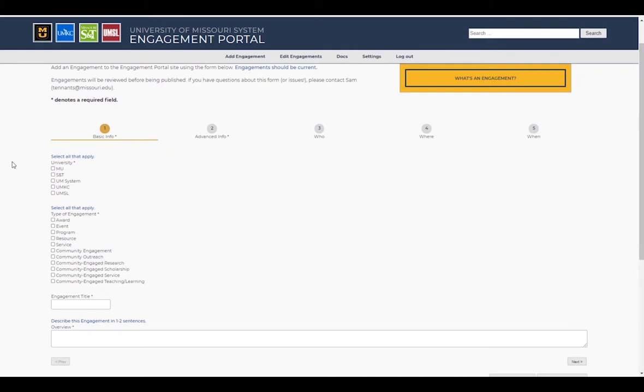The first thing to select is the university the engagement is affiliated with. If it only happens at UMKC, select that school. If it is strictly a system engagement across the 4 campuses, select system. Depending on what you select is where this engagement will be posted. Then select the type of engagement. For a full list of definitions into each of these, click the What's an Engagement button up here in yellow.